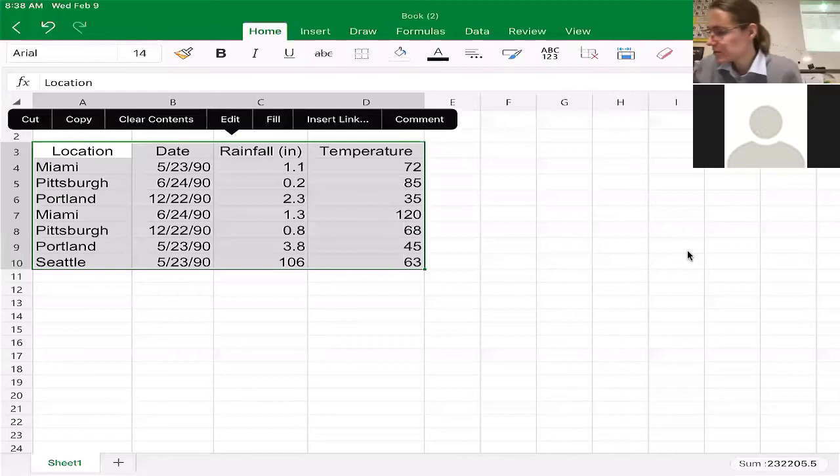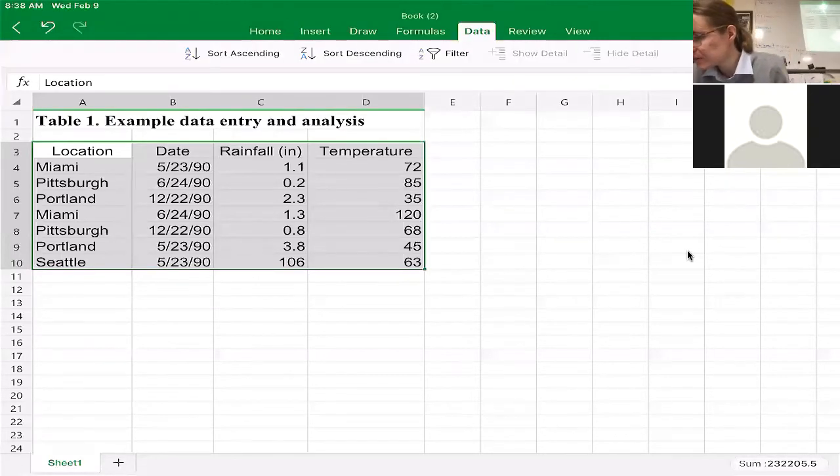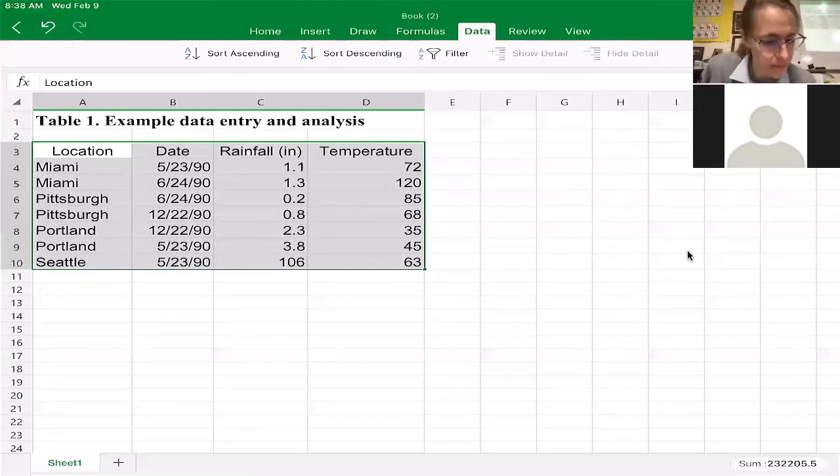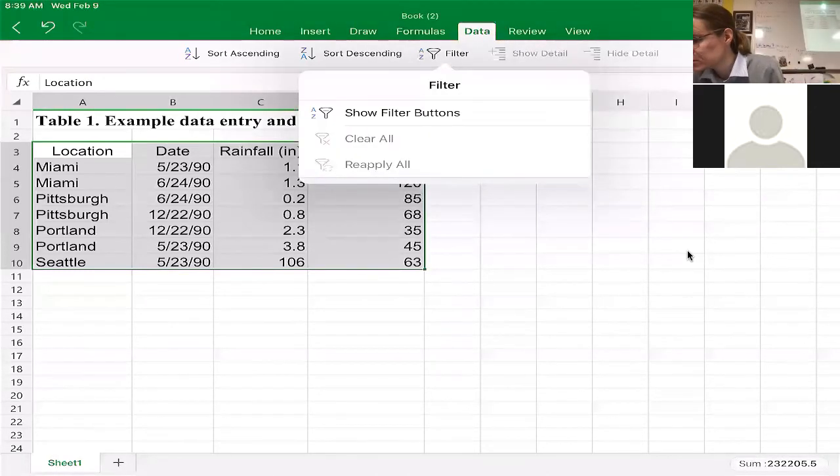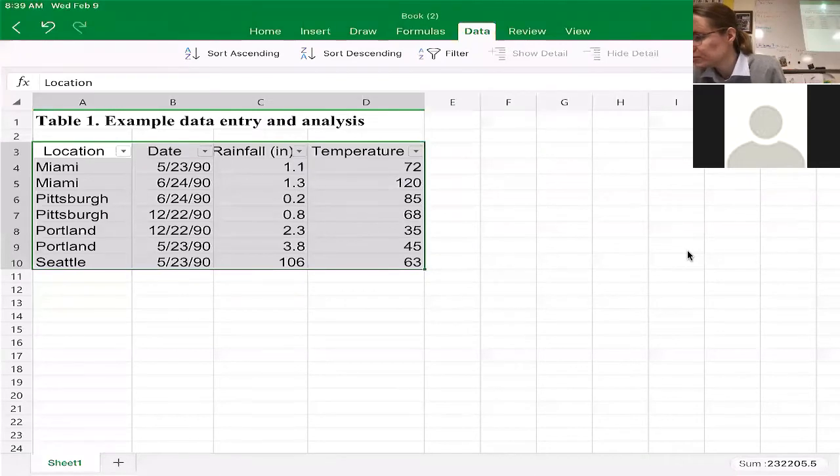Choose the Data tab and Sort. So there's my Data tab. And then I'm going to hit sort ascending. But then we can add levels to it. So I think what you really want to do is hit filters, and you choose which one has preference.